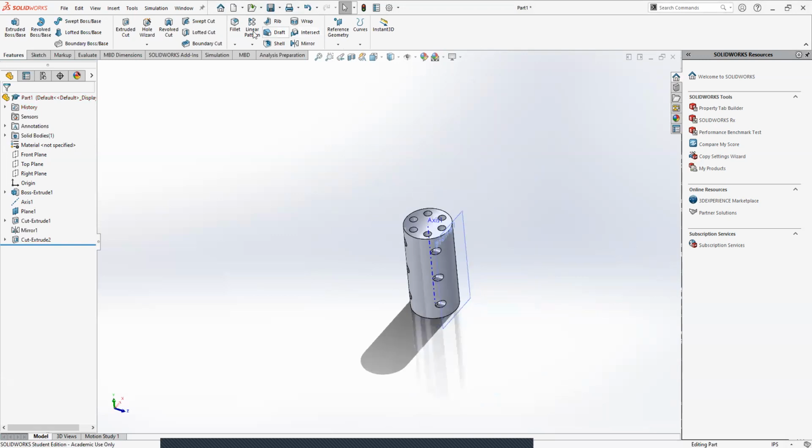Yeah, so reference geometry and patterns were pretty much what we covered here. Yeah, I'd say that's all I have here.